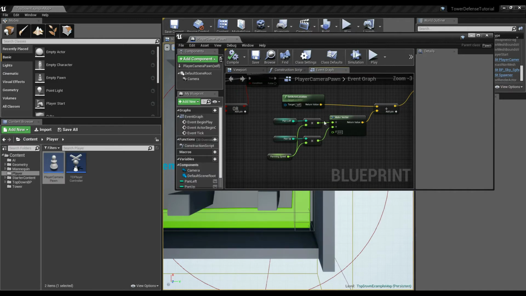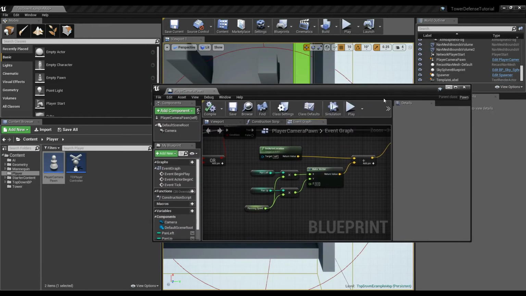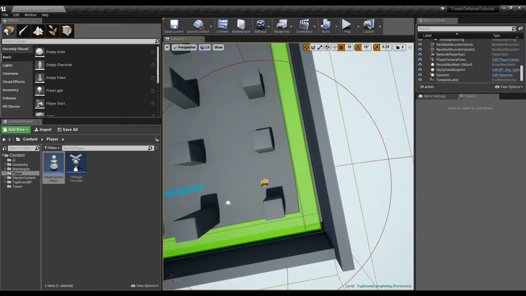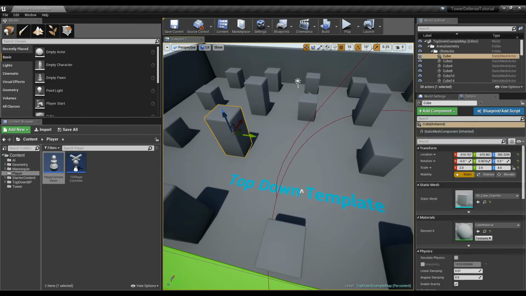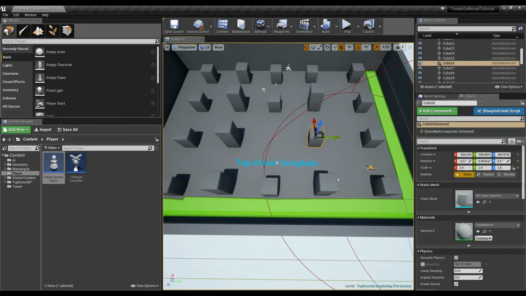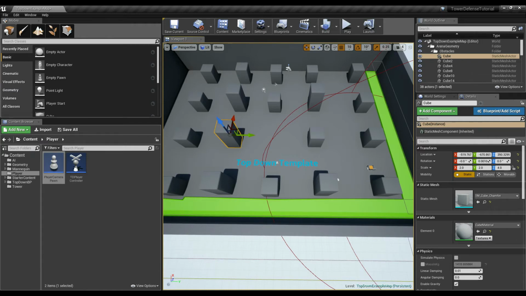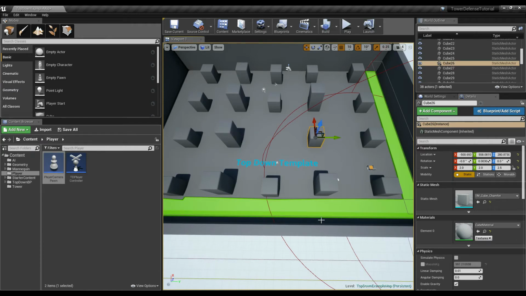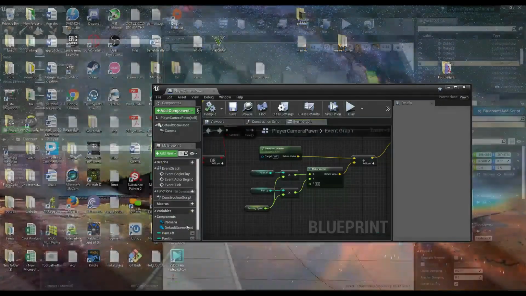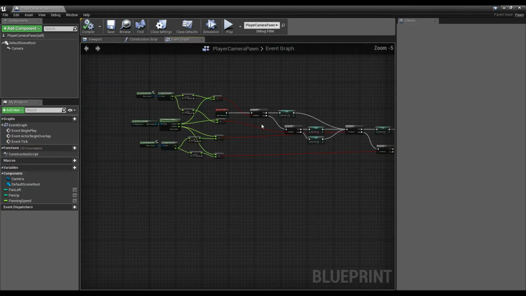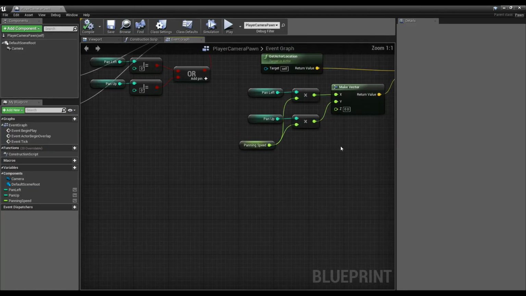Pan left is using our X. Let's check something real quick. I believe that is right. Is this farther X? No, that's our Y. Okay, so our X and our Y are backwards. That is the issue here. So left and right is our Y. Forward and backward is our X. That makes sense.